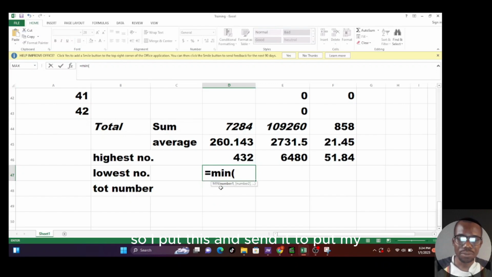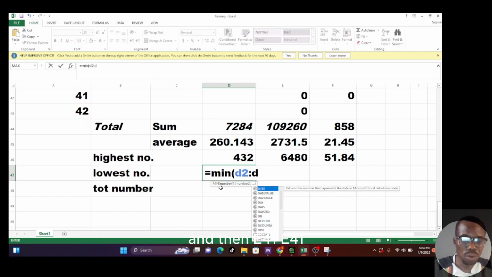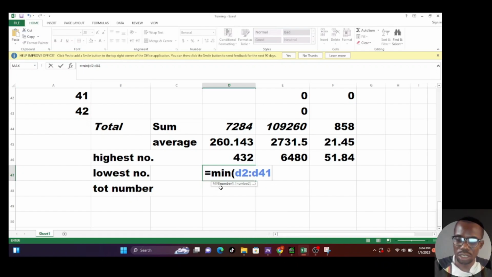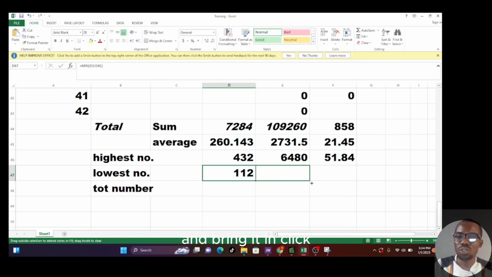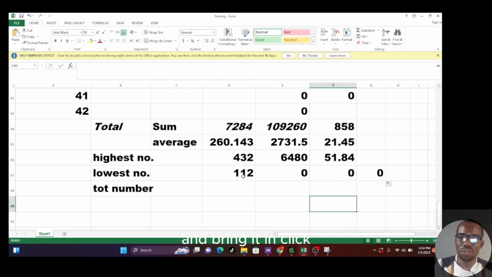So I put the same D2 and put my column and then D41, and then bring it down, click. And for the lowest number of employees and the tasks that accrue to him, also do the same thing, and then the total task that is owing, do the same thing, and it's going to give you the figure right away. Okay.